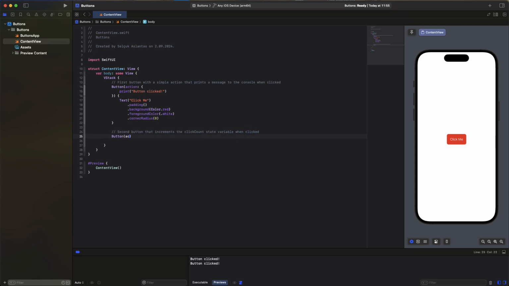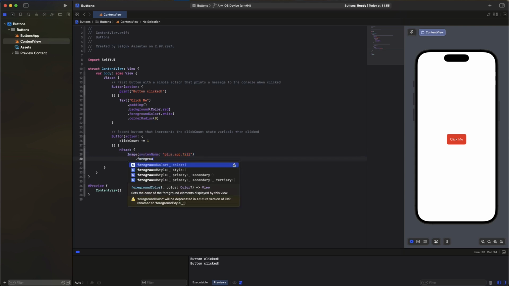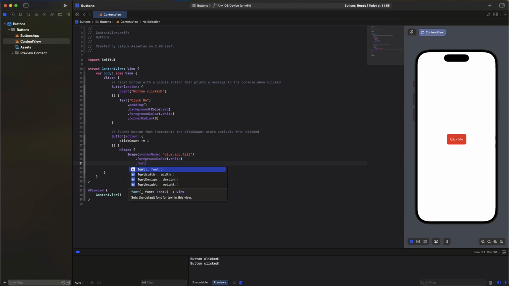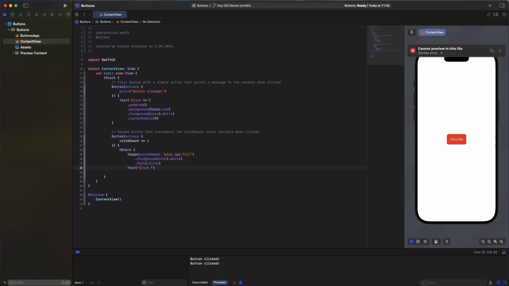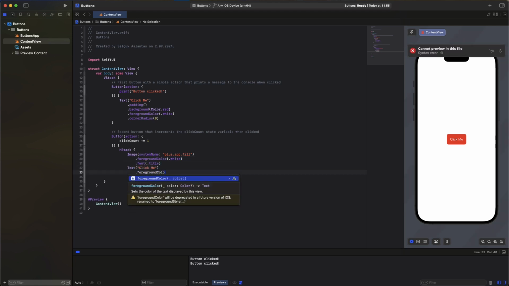Button declaration. We start by declaring a button with an action and a label. The action is the code that runs when the button is clicked. Action closure. Inside the action closure, we increment the click count state variable by 1. This keeps track of how many times the button has been clicked.